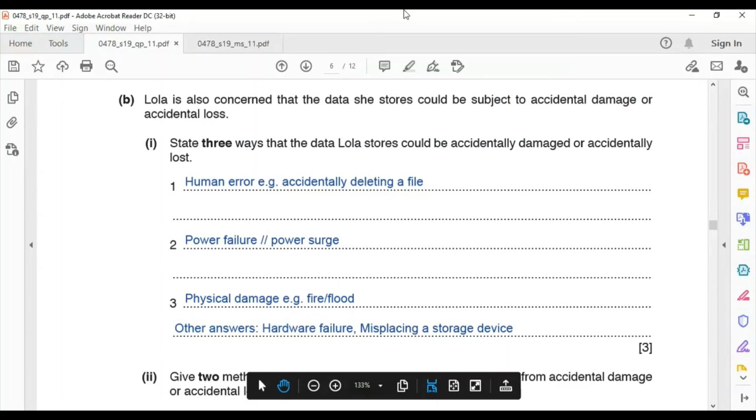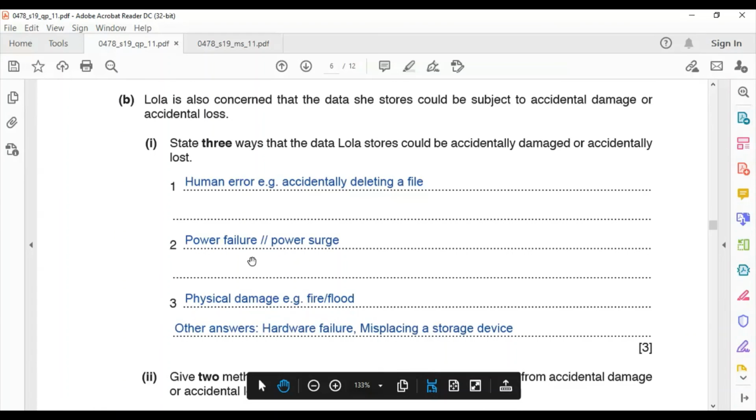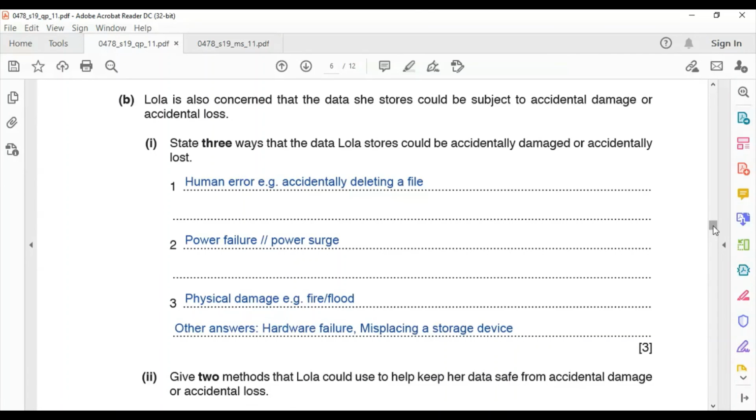So question B. Lola is also concerned that the data she stores could be subject to accidental damage or loss. So they're asking three ways it could possibly be damaged or lost. So one is human error, as in us accidentally deleting a file. Second could be power failure or power surge. Third could be physical damage because of natural calamities like fire or flood. And other answers that could be given here are given below.